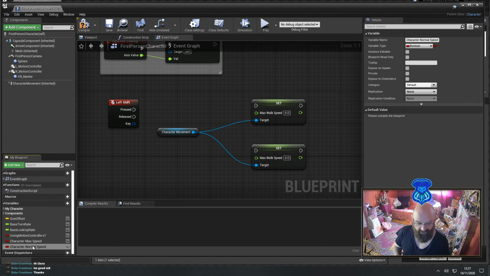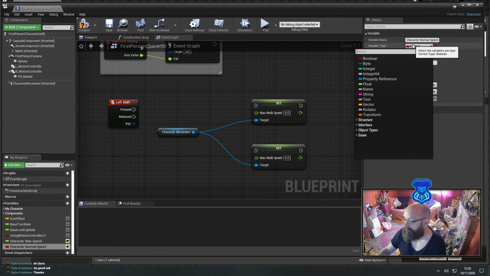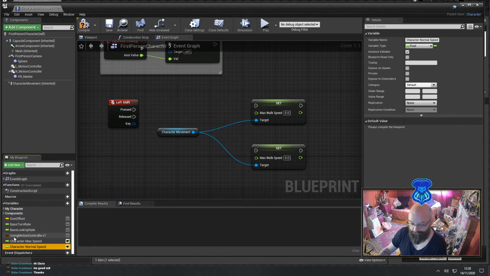Okay, so we've got a normal speed and a running speed. Now both of these are currently booleans, that's why they're that colour. So what I want to do is open these little eyes so I can see them properly. Then I'm going to come over here and change them from being a boolean to a float for both. There we are. Oops, that's a name, not a float. There we are.